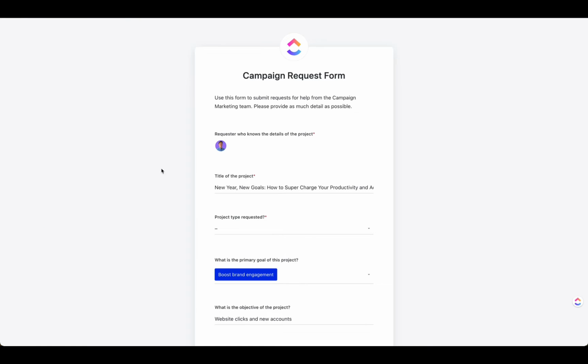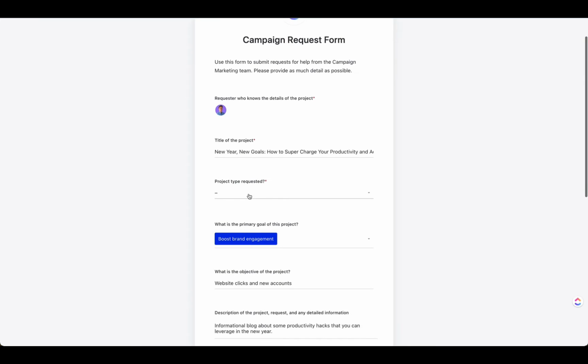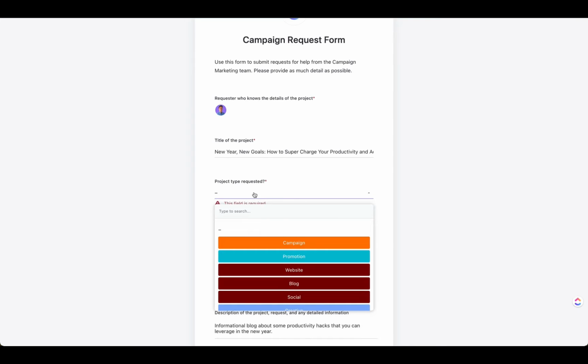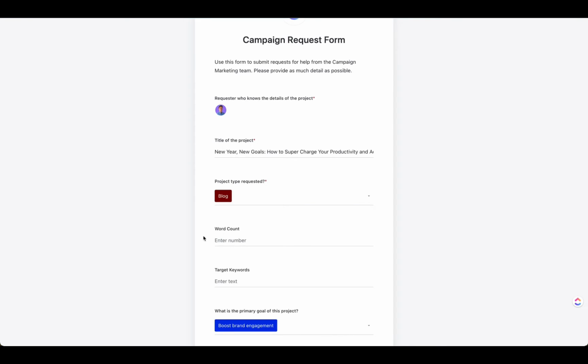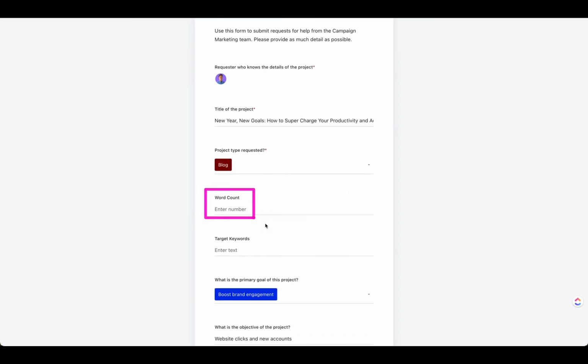Using the external request form, I've already pre-filled out most of the fields except for this project type requested question. So we'll go ahead and select blog, and now automatically word count and target keywords appear in the form.